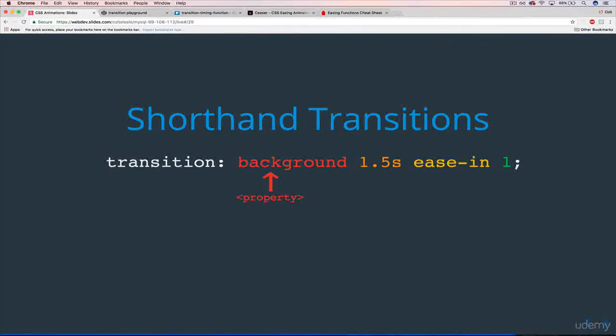So the first one is transition property. In this case, this is saying transition the background. Have it take 1.5 seconds. That's the duration. The timing function you should use is ease-in, and the delay is 1 second. So you can take 4 lines and compress them into a single line. This is a lot easier, a lot nicer in my opinion, and also way more common.